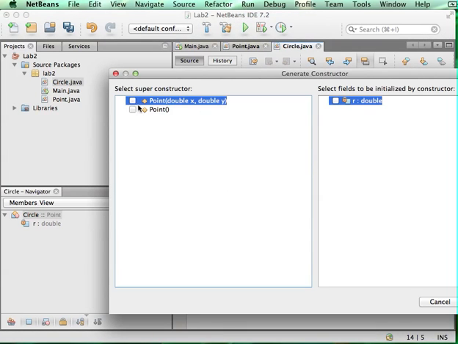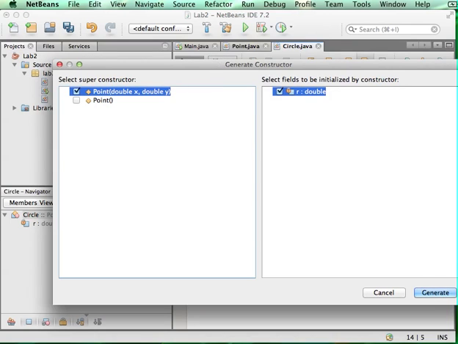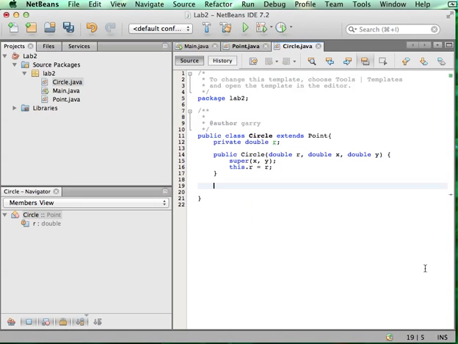Right. So I want to have a constructor which sets the value of R, and I can choose which constructor I take from the superclass, and I'm going to choose the 2 parameter one. So you'll see there that super XY is chosen and XY and R are all passed over. Now you might want to change the order of these things.